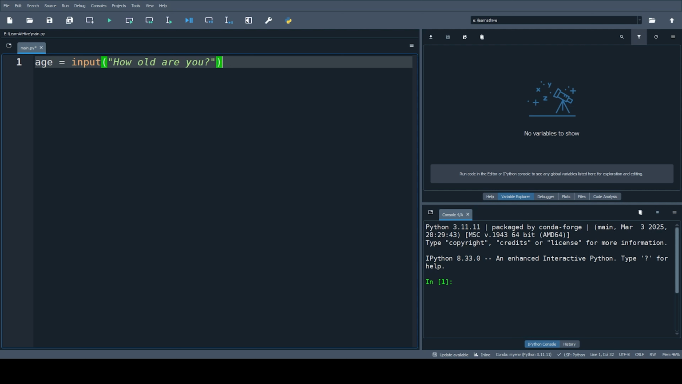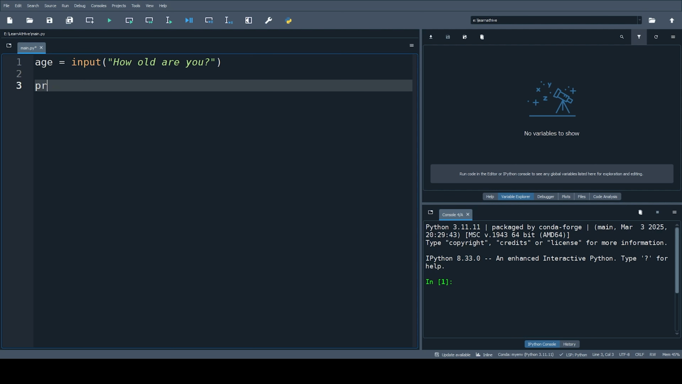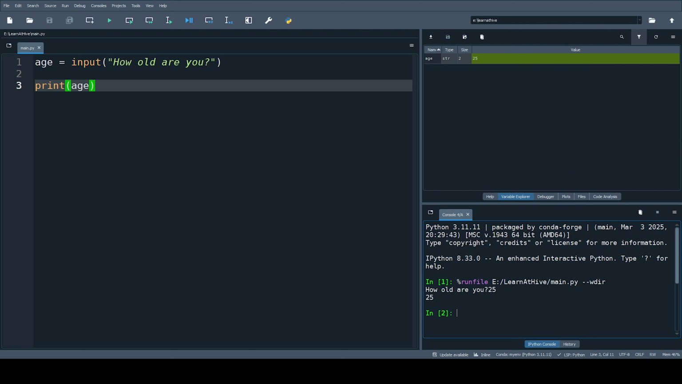So the input function runs and it will wait for the user to provide something. After the user enters it, it will directly assign it to age. So here age is a string. And now print age. If I run this, it says how old are you? And I will type 25. And as you can see, it outputs 25 because I printed it.